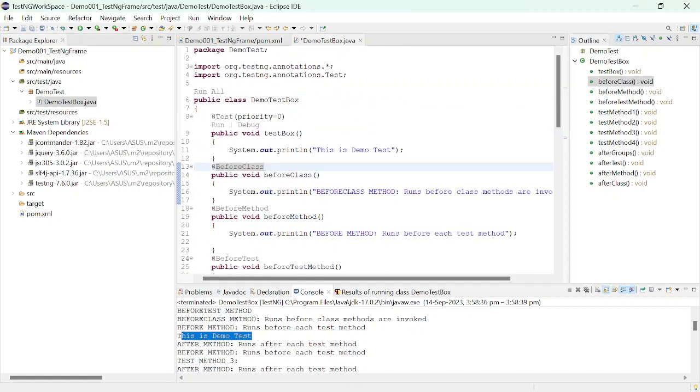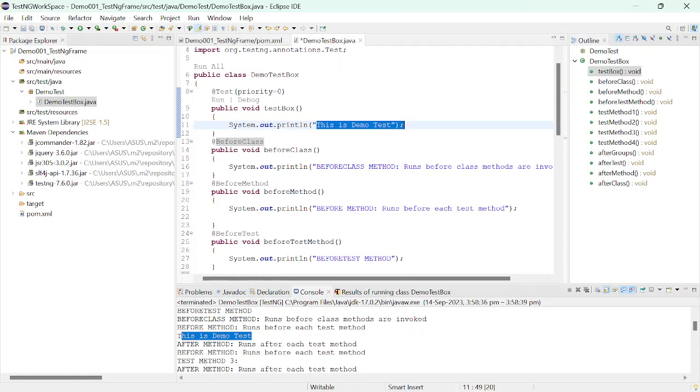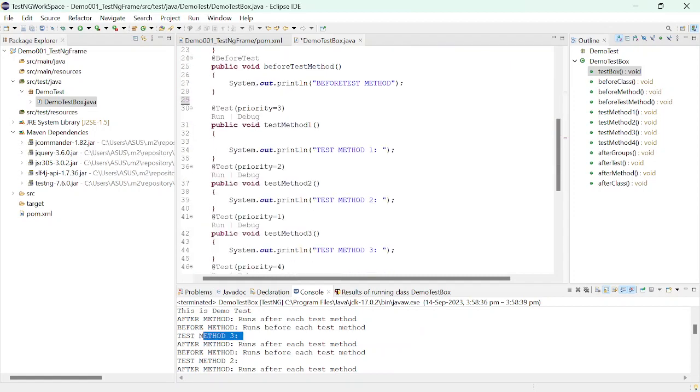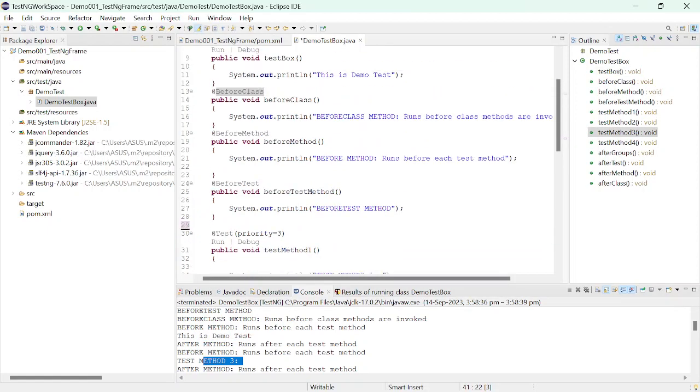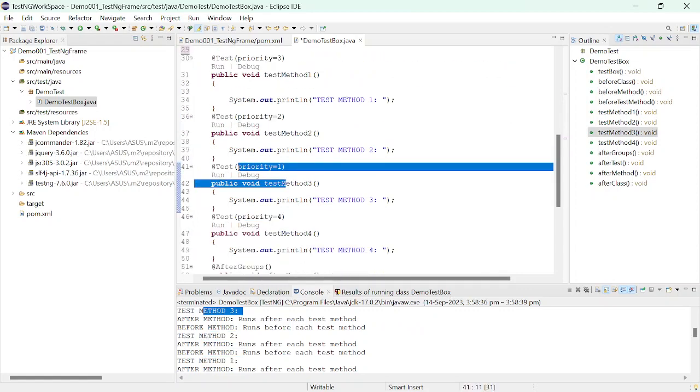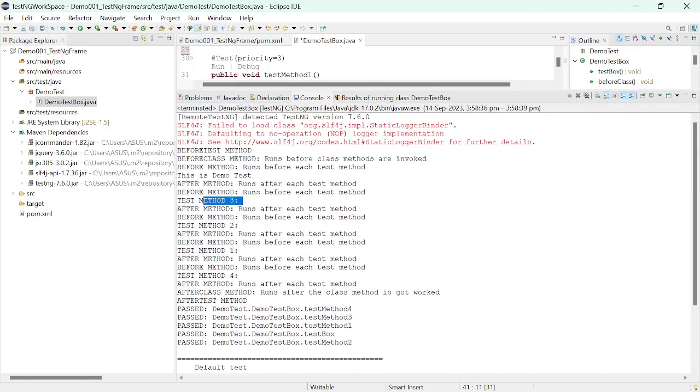Now this is a demo test. As I can see, priority 0 is marked here. After that, after each and every method it is running, runs after each test method, before method, and then test method 3, because I have set test method 3 as priority 1. So after priority 0, it ran priority 1, and like this it has generated the report. You can also pause the video and check the execution results. So this is what we do in TestNG.